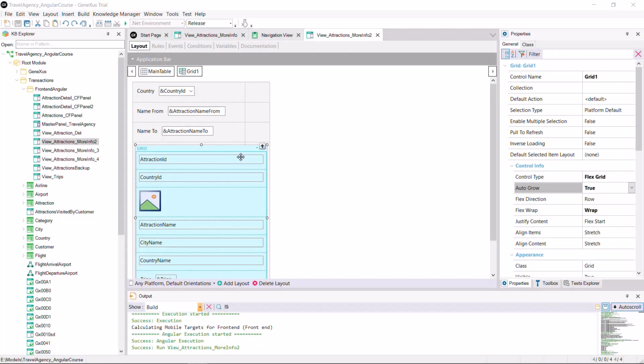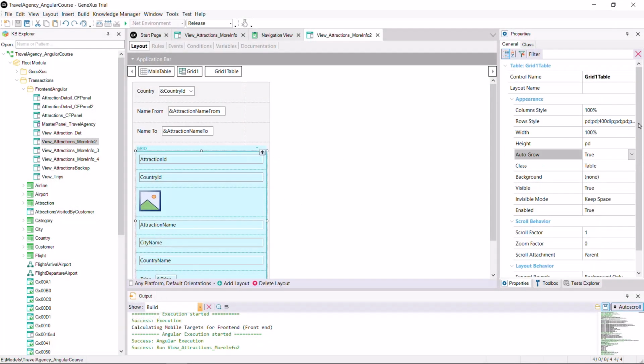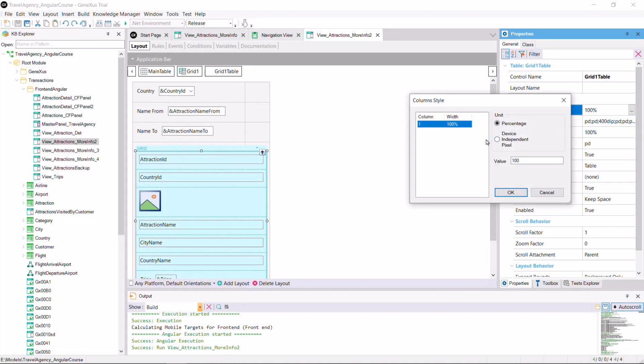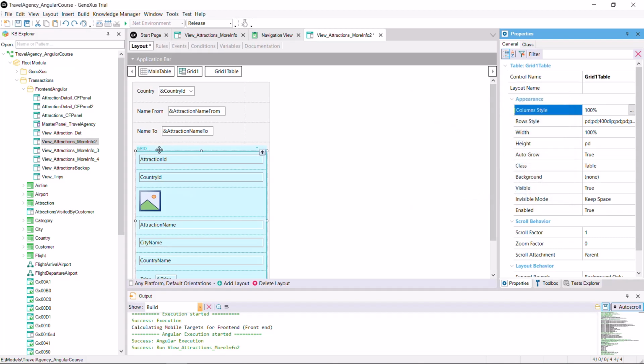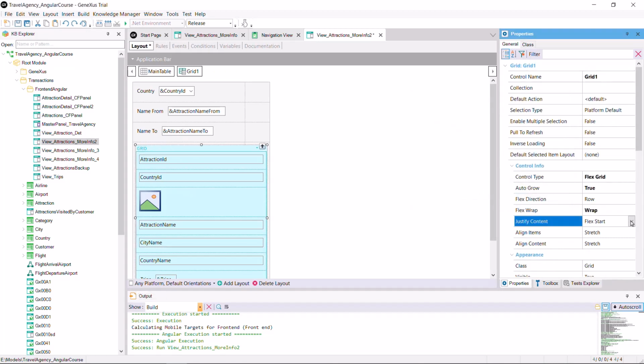To fix this, let's give a value of 400 dips to the columns of the grid table, grid 1 table, so that it takes up more space and the flex grid must do the wrap. We also changed the value of the justify content property of the flex grid to space around, so that it adds spaces between the attractions and they're not sticking to each other. We run it.